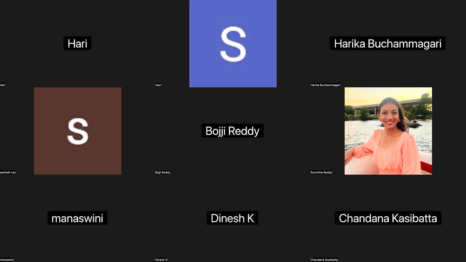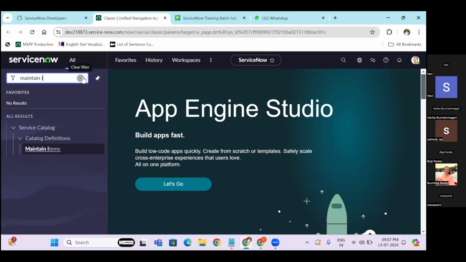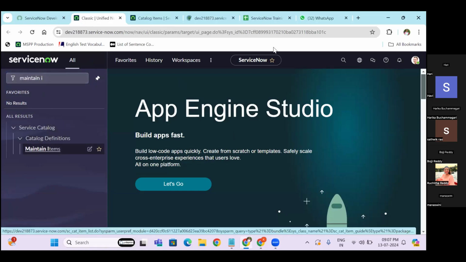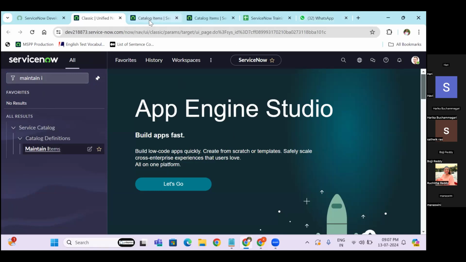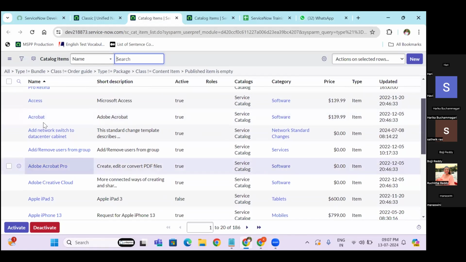So today we'll be covering the order guide as well. But before that, in yesterday's topic, we have to cover the variable sets. So I'll just show you how you actually create a variable set and what are the types we have under that particular variable set. So let me just open.